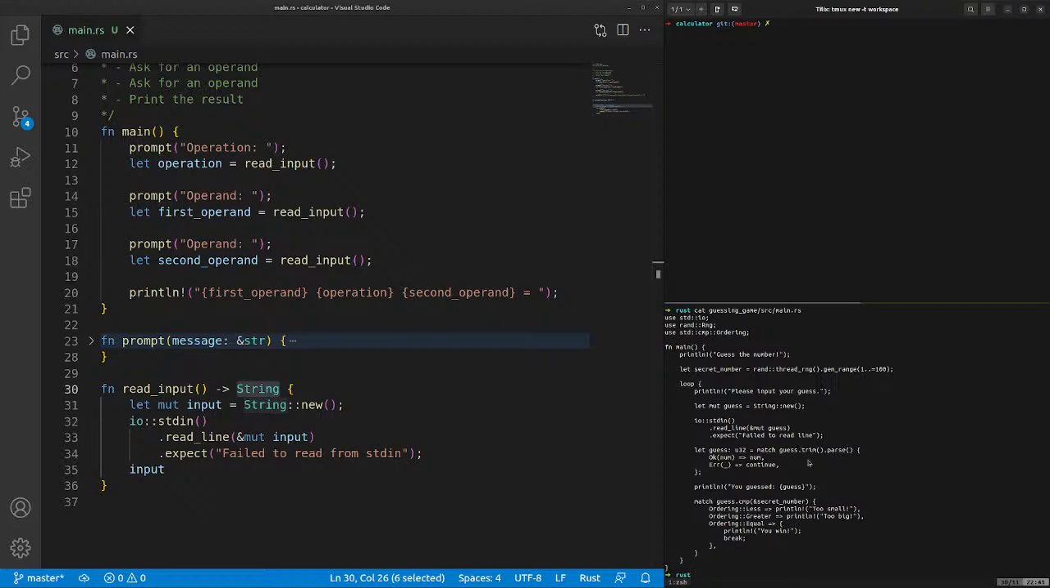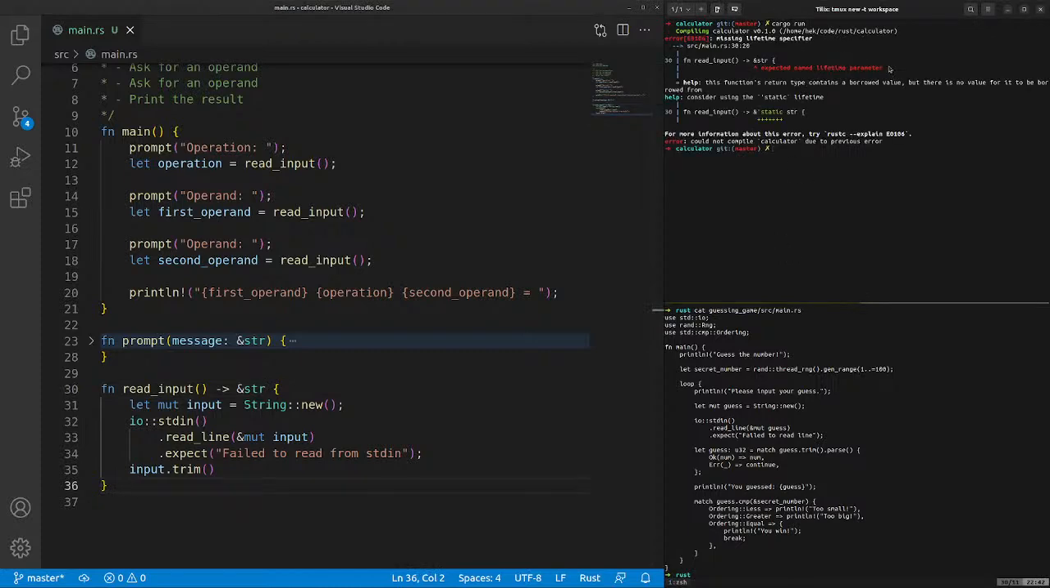Okay. But I wonder, if I return a reference here, can I just return a reference? Would this even work? Who owns this string now? This string slice. Named lifetime parameter. So, this function's return type contains a borrowed value. Exactly, yes. But there is no value for it to be borrowed from. Consider using the static lifetime.